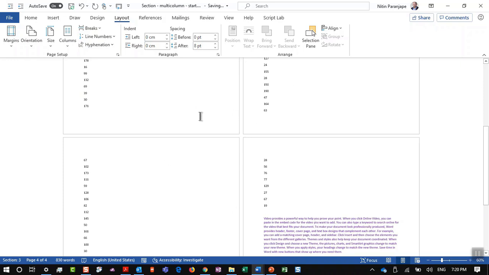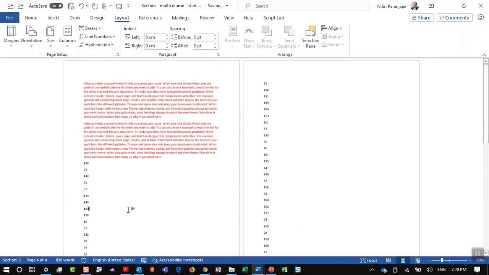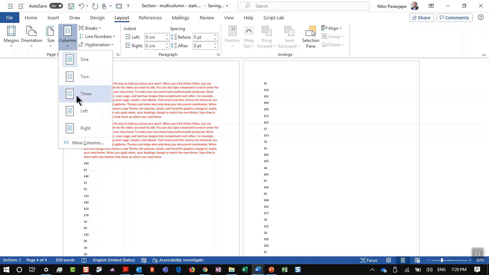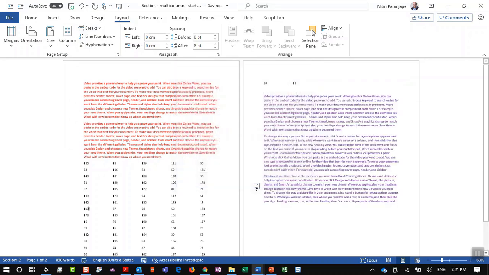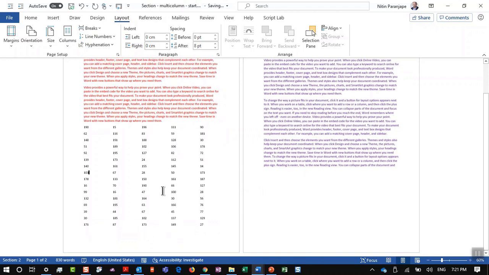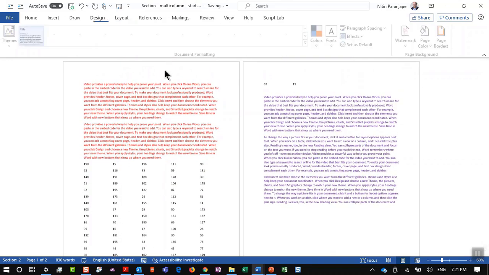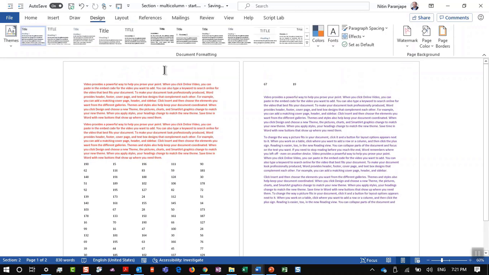Now I can click anywhere inside the section and make any number of columns. In fact, 3 is not enough. I can actually make more number of columns. So in this case, let's try 5. So that is how sections help you in various ways. Another important use of sections is to have different headers and footers.